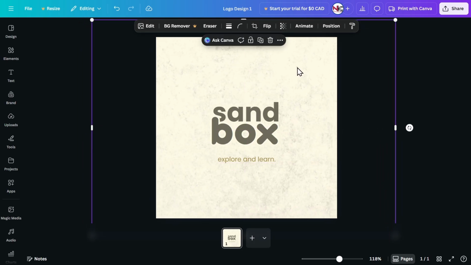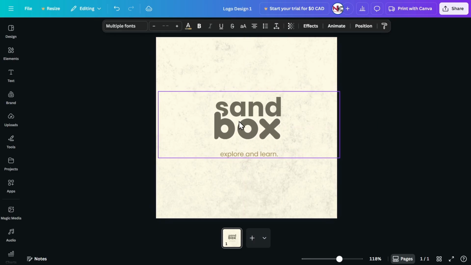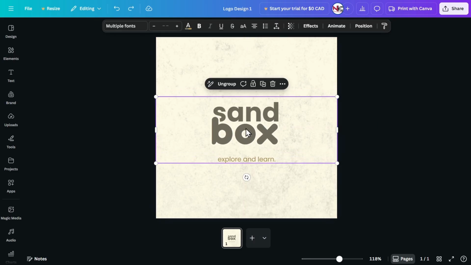If that didn't solve your issue, then another reason may be that your element is grouped. So if I try, for example, to move this word sand or this word box, then I can't really move it independently. I'll have to ungroup first.